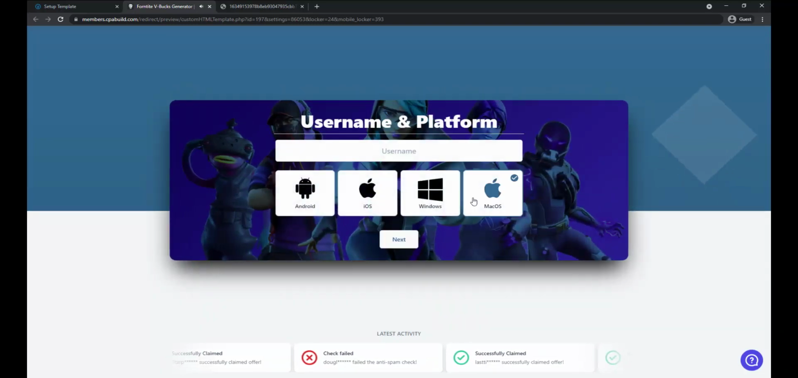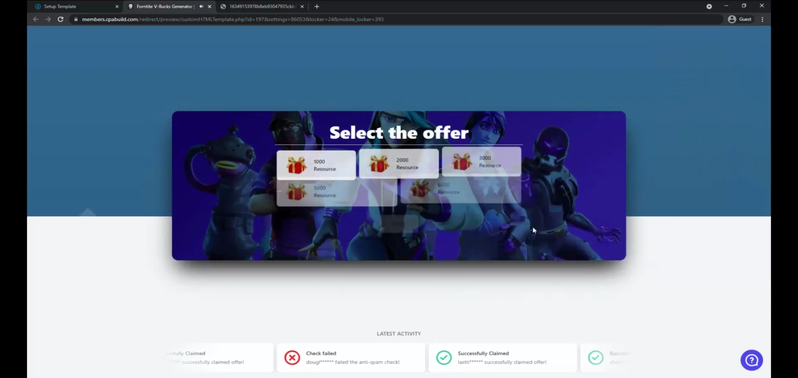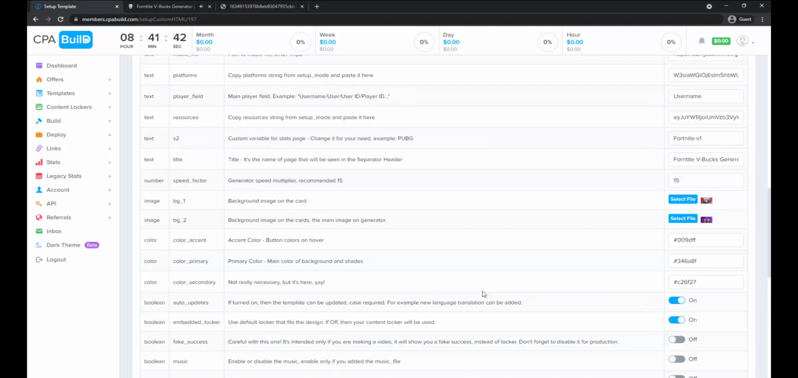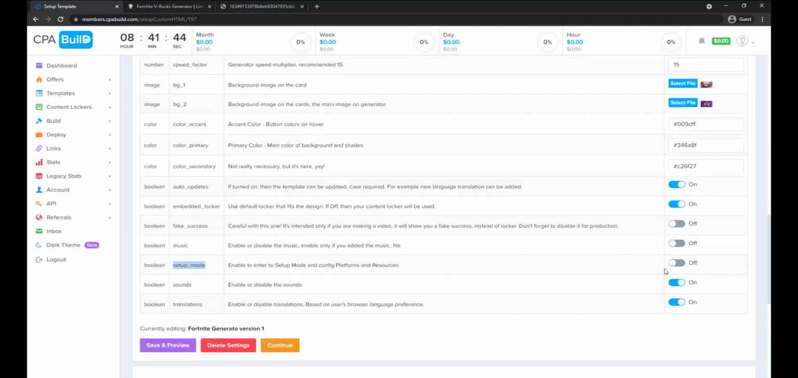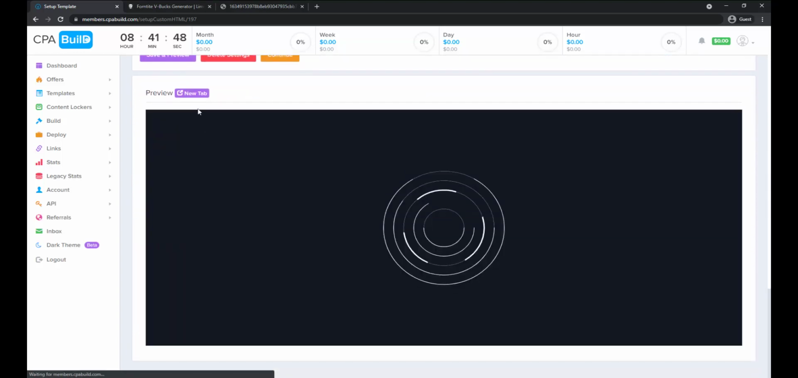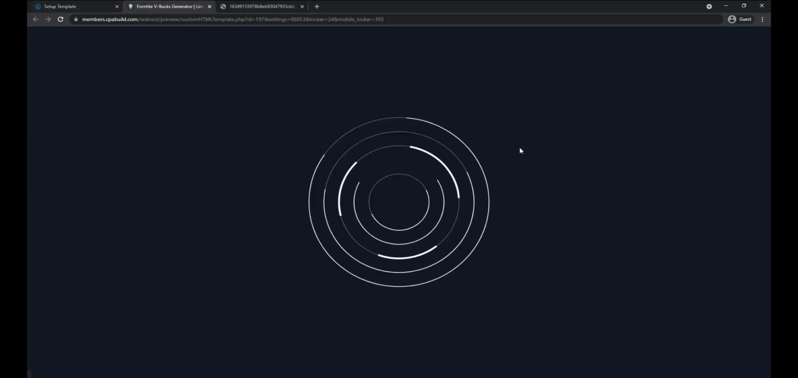Okay, we can see that there is a list of platforms that probably may not totally fit our game. Here are the resources, we need to change those fields and image to V-Bucks. Let's open the setup mode. First of all activate it in settings, then click save and preview. I will open it in full screen so it's easier.